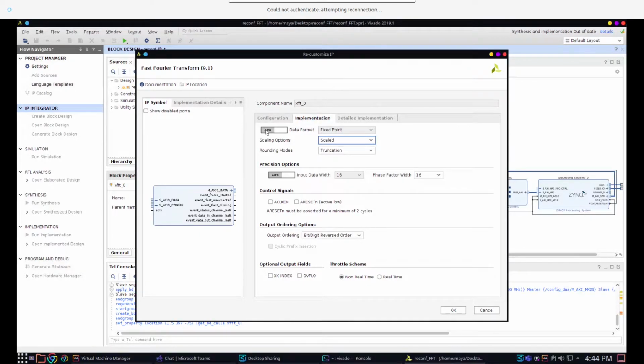So now in the implementation part, we can go ahead and change my data format to floating point, because I would be sending floating point values from my PS rather than fixed point values.